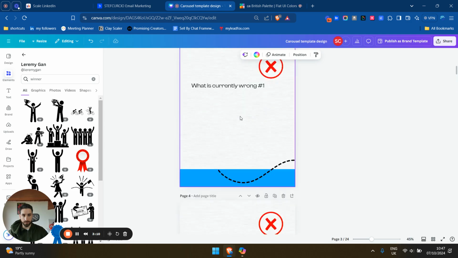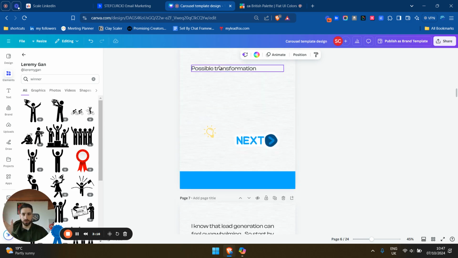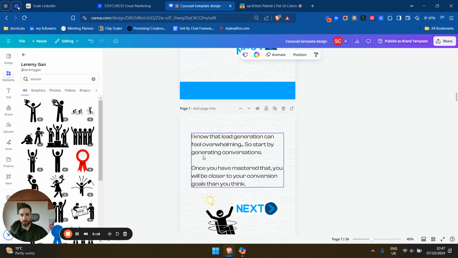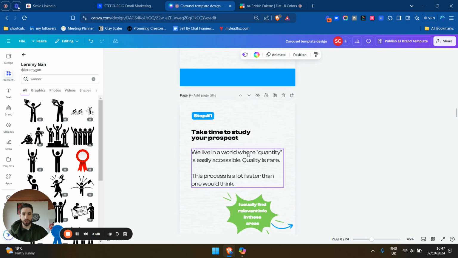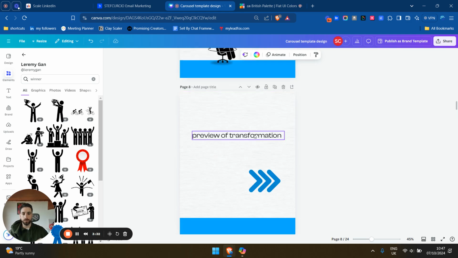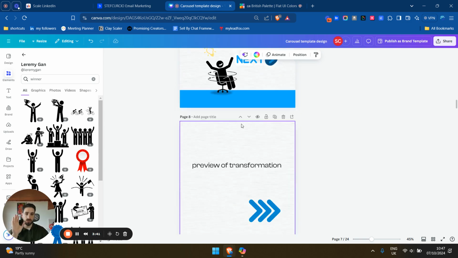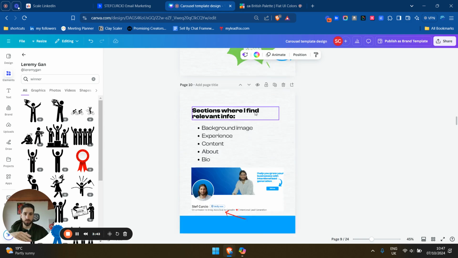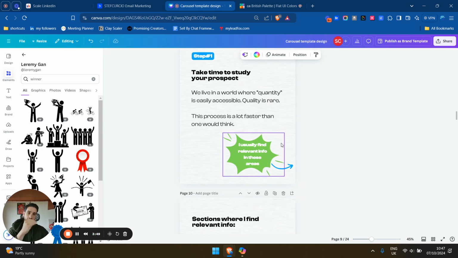And you keep building your carousel until you show the possible transformation. The generation can feel overwhelming. Start by generating conversations, and then once you have mastered that, you'll be closer to your conversion goal that you think. Right. Next, preview of the transformation. So you show in this particular slide, you show maybe the first steps, like, hey, to achieve this transformation, you need these two steps. First, you need to, I don't know, take time to study your prospect. And the next step, you need to ask a question about something that stood out. And then you explain each point, right?